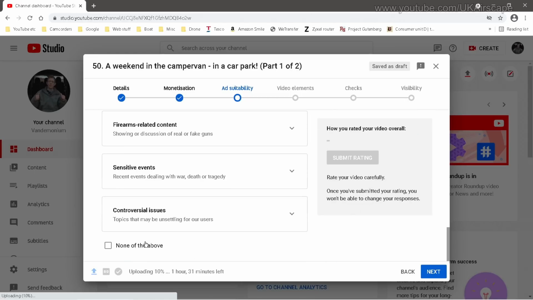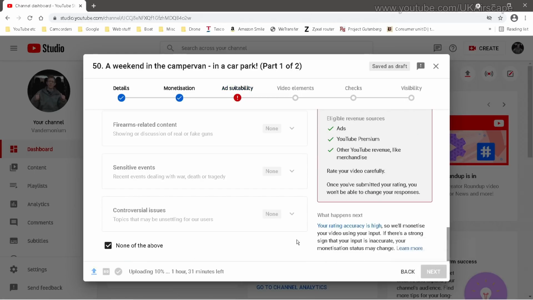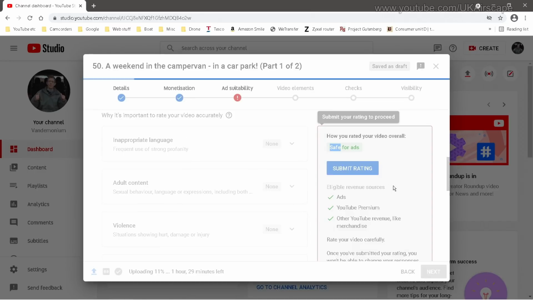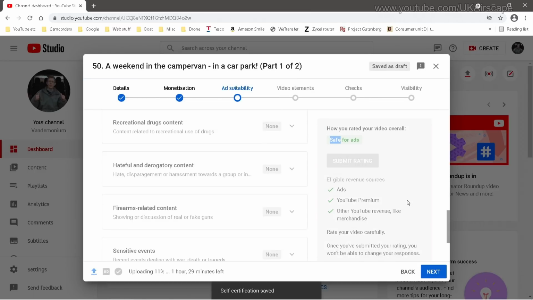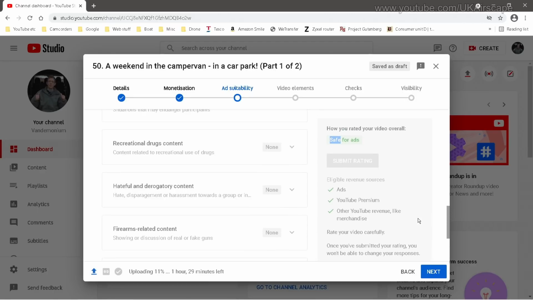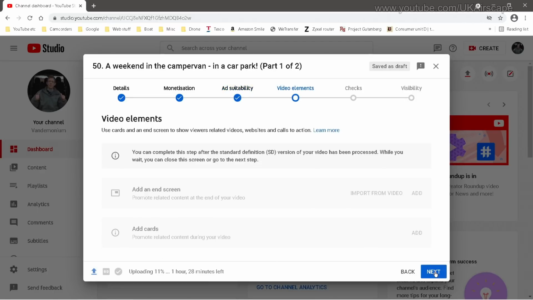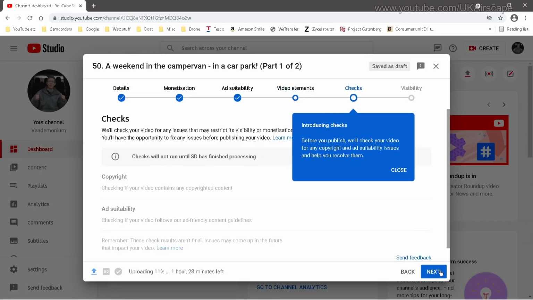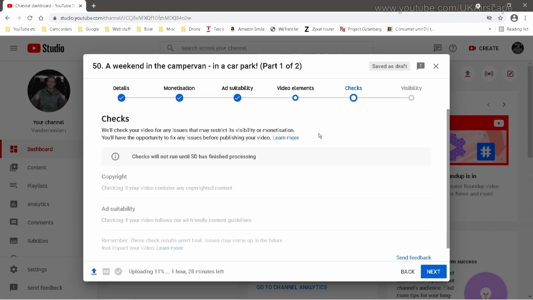Then we have this, I promise I'm not putting out dodgy videos checkbox. Oh, you never used to have to press that before. You could just go to the bottom and press none of the above. That's new. Yes, well, it's safe for ads. There's nothing dodgy on there. They must have just got wind of people automatically clicking the none of the above, and now they're making you do an extra step. Anyway, there we go. What? This is new again. Oh, dear me. We'll check your video for any issues that may restrict its visibility or monetization. Okay, fair enough.